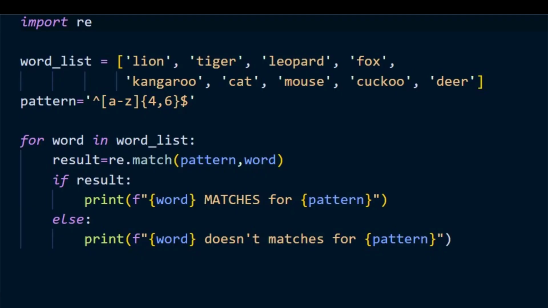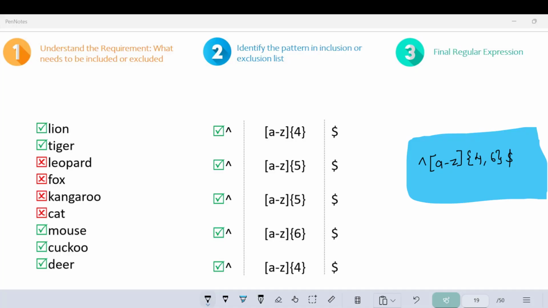As you can see in the code, I have done exactly the same thing. You will find the link for these codes in the description. You can check it out from there.